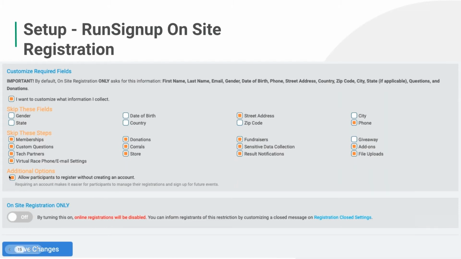And then finally, one thing that I strongly advise is the additional option right here, allow participants to register without creating an account. So what this means is they register and they don't have to put in their email address twice. They don't have to create a password or anything like that. You're still getting their email, but they don't have to create a RunSignup account, which speeds things up.